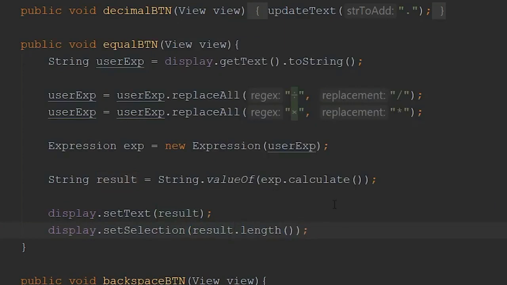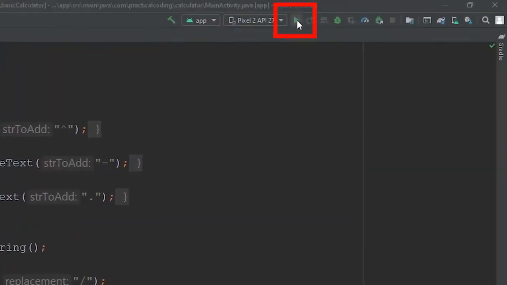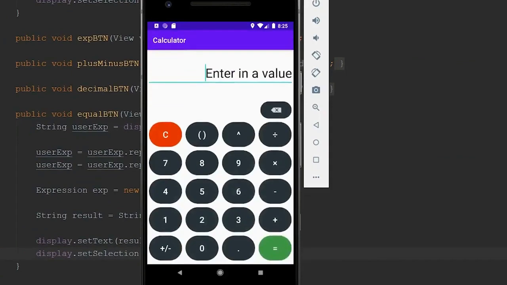Alright, so that should be everything we need for our calculator to run and actually evaluate an expression that the user places within our display. So if we save this, come up to the top right hand corner, and click this play button, we can wait for our app to load, and we can test some basic equations to make sure that MX Parser is evaluating them correctly. So let's just try a simple 1 plus 1, and we should get 2, which we do.